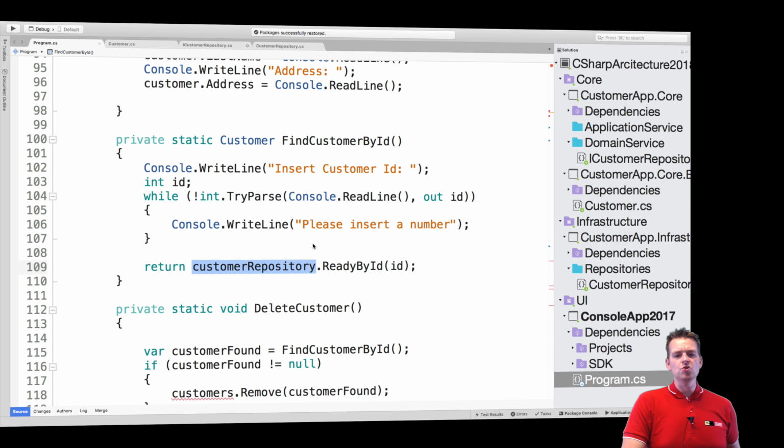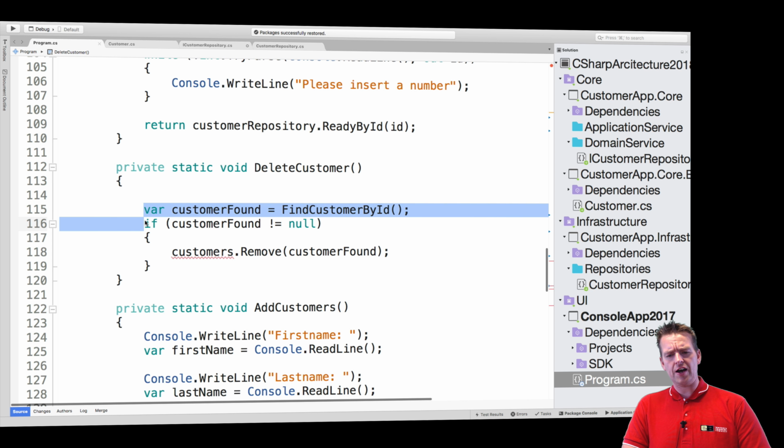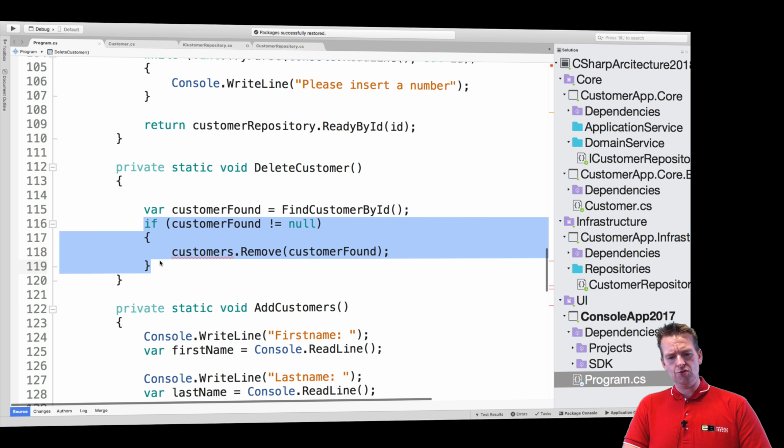But again, we just moved the responsibility of working with the data source from the UI or the program right here into the repository. So now the repository knows how to do it. It shouldn't be the UI's concern how to do it. The next one is delete a customer. Again, notice right here, the UI knows now that we need to find someone, we need to do something with them, and we need to remove them. Again, it shouldn't be the UI's job to do that.